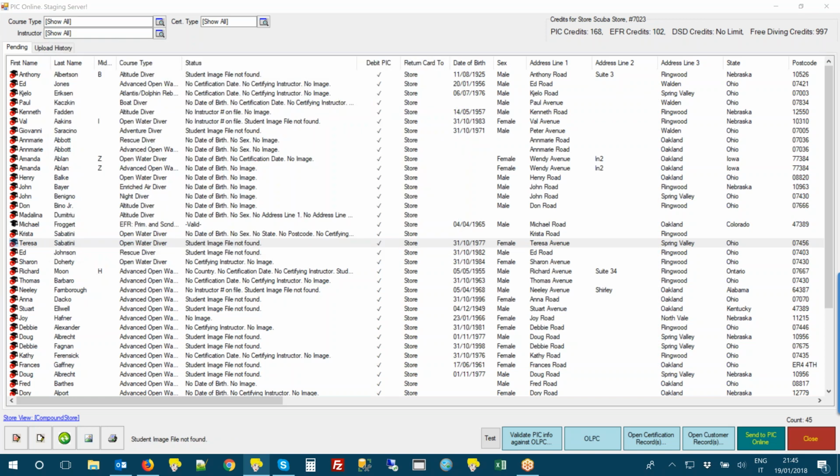Are there any other key points you think I need to add to the lesson or lessons? This is all fine, I'm happy. I'm happy to make the changes to the student records, and then it's easy. It's just the Send to PIC Online button there.